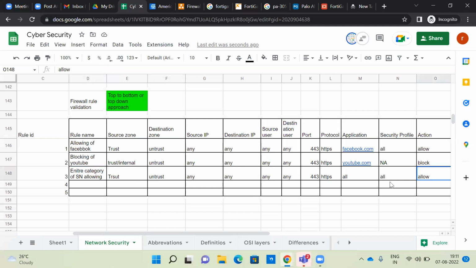Yes, sir. Firewall policies run from top to bottom. In that manner, Facebook will be allowed, YouTube will be blocked, and other social networking will be allowed. That is the perfect answer. So in this scenario, even though we are allowing the entire social networking, Facebook is available and will be allowed.